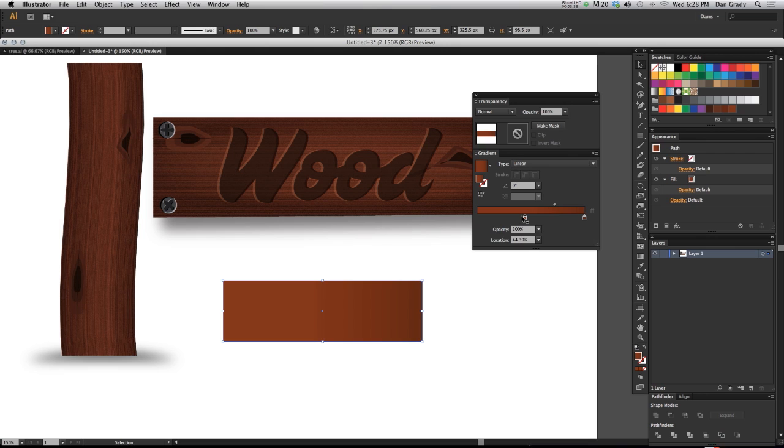Okay, and what I need is one more color stop over on this end because I want it dark on the outsides but a light strip going down the middle. If you hold down Alt on your keyboard and then drag out, you'll see it makes a copy. And so that should look pretty good.